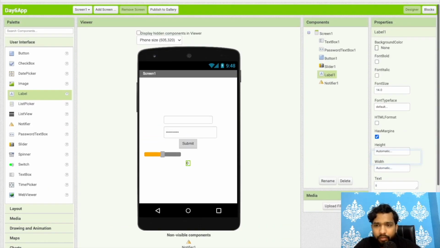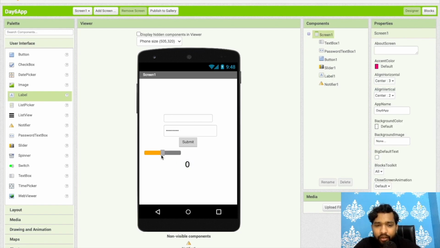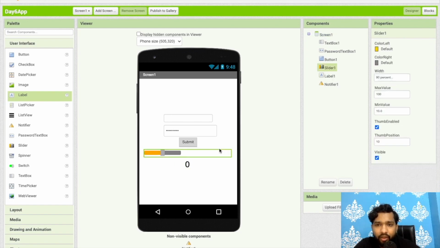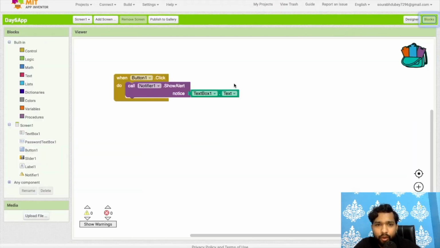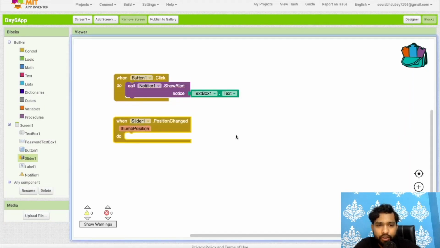Okay, this is 0, suppose, and just 30 like this. I will increase that value on that increasing of that slider. Okay, value. Let's go to the block, click on slider. As you can see, position changed. Okay, thumb position like this.